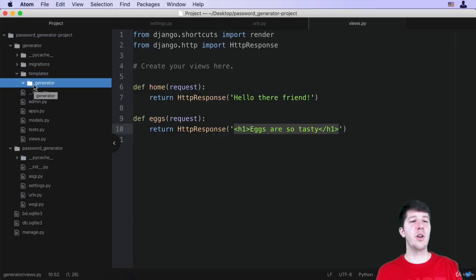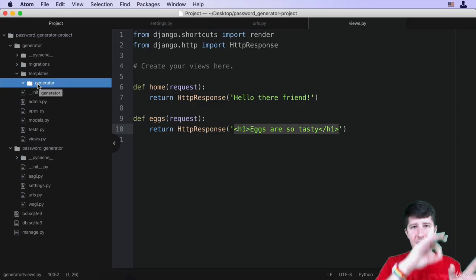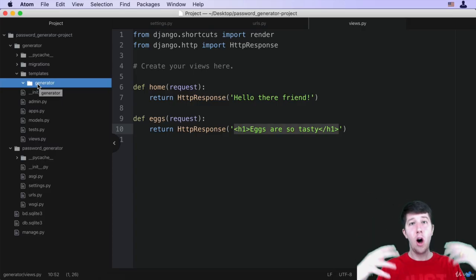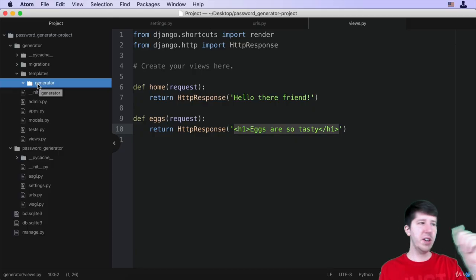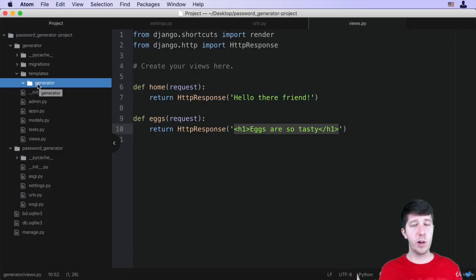So the reason for all of this is because let's imagine you have a project with lots of different apps, and each of those apps has templates. By putting the name of the app in a folder inside of that templates folder, you can sort of distinguish where the template should come from. Like maybe there's a home.html for this app and that app and that app. And if you have the app name, you can sort of distinguish between them all. We're getting more complex than we need to, but I just wanted to explain why we're doing this.